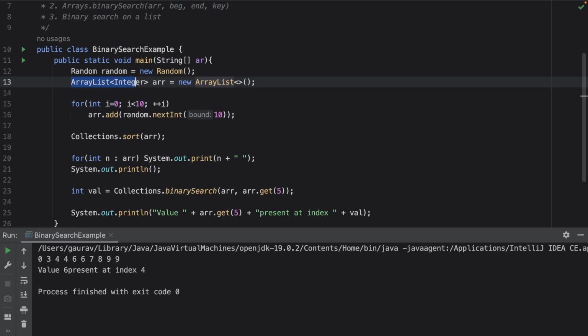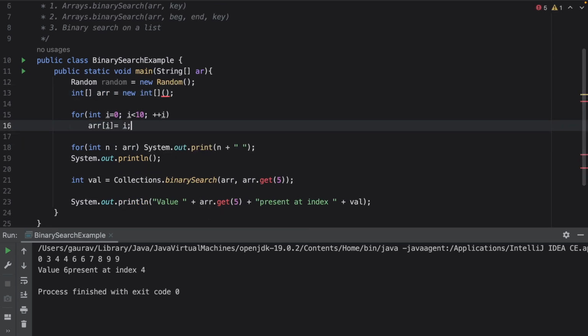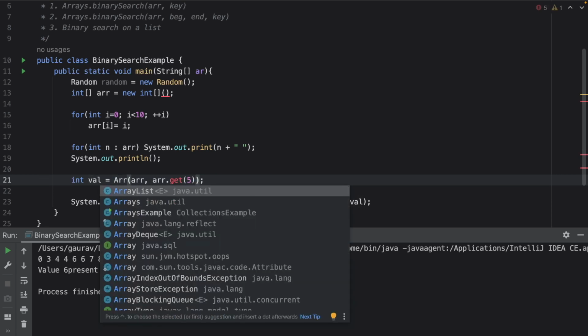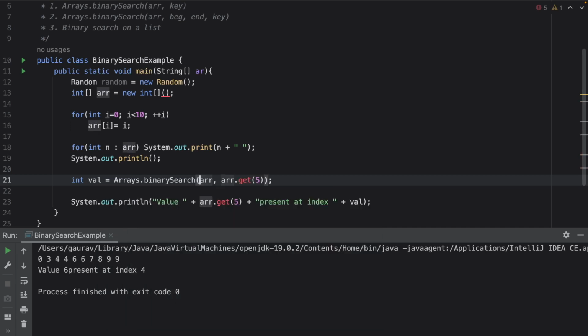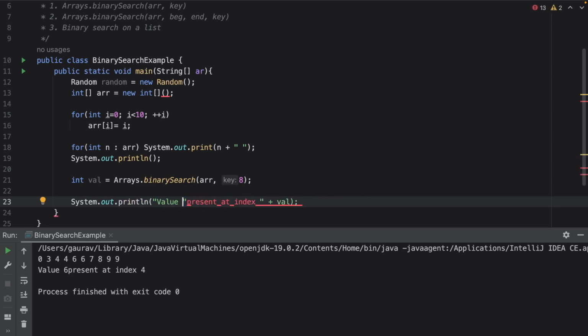So this is sorted by default, right? Because we are just inserting the indexes, so no need to sort again. Okay, this is fine. What I would do is I would say Arrays.binarySearch, and then let's search for 8. Let's see if 8 is present or not. Let me just modify it: value present at index val. So I'm now printing whatever index is returned by the binary search.